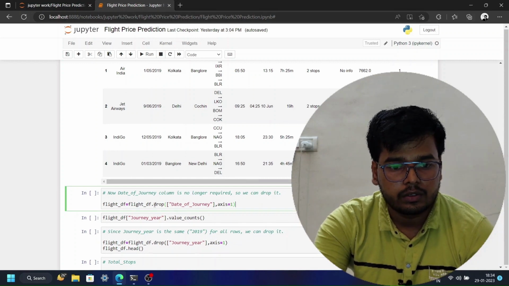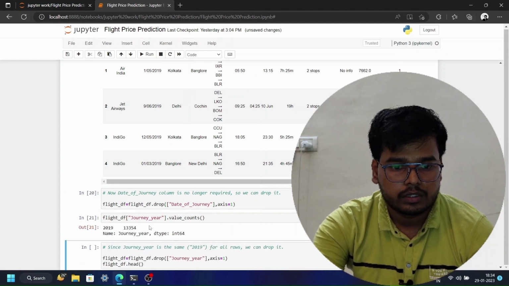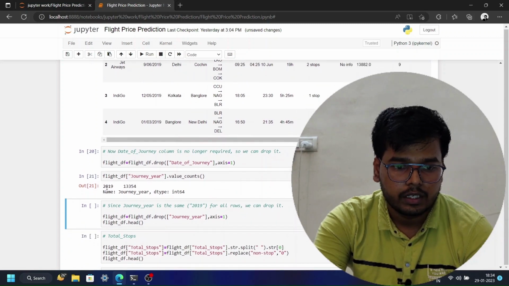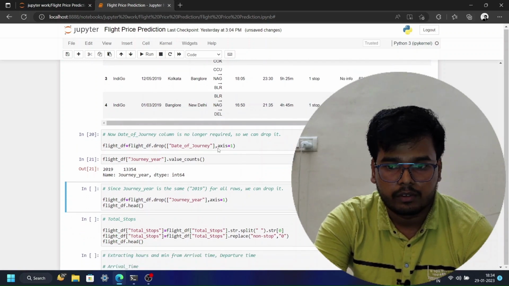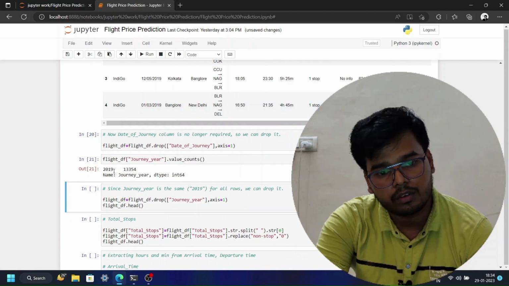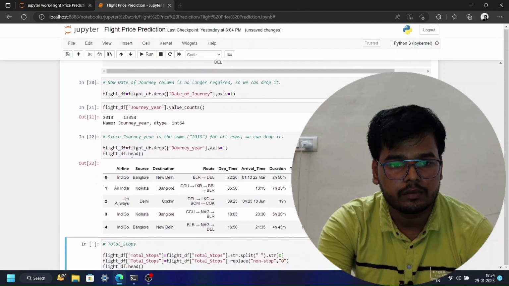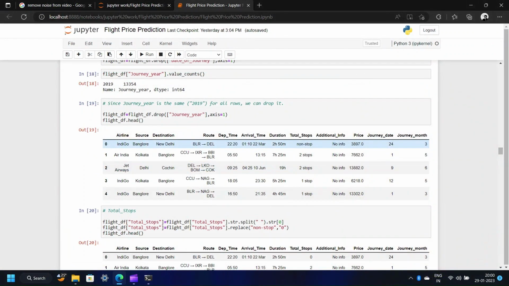We will write this code: flight df drop date of journey, axis equal to 1, which will drop the date of journey column. Then we will do journey year value counts, and that is 2019 only. You can see there is only one value for journey year, which is what I was saying, all records are from 2019 only, so we can drop this column also. Then we will print flight df dot head, and we see there is no journey year column and no date of journey column. So this is what it means.